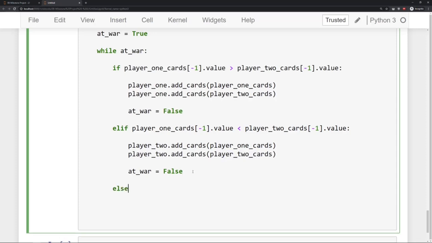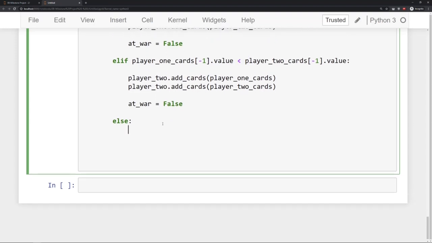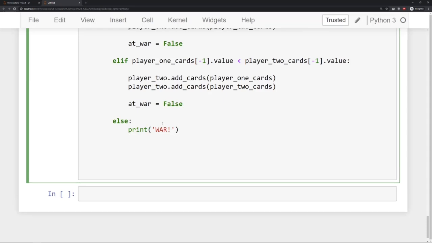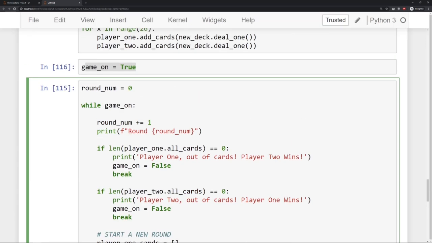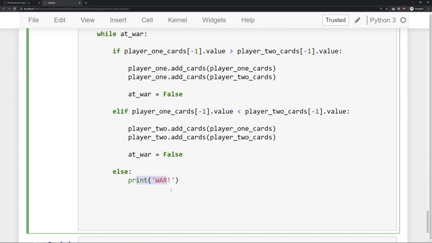Finally comes the else statement. So if the card is not greater than or less than, then by default they have to be equal to each other. And this is where we have a war. And to visualize this a little bit, I will say war. That way, as this game is running, we can see how many times war pops up. So essentially, we should be seeing something like round 1, round 2, round 3, and then all of a sudden we'll see something like war pop up.